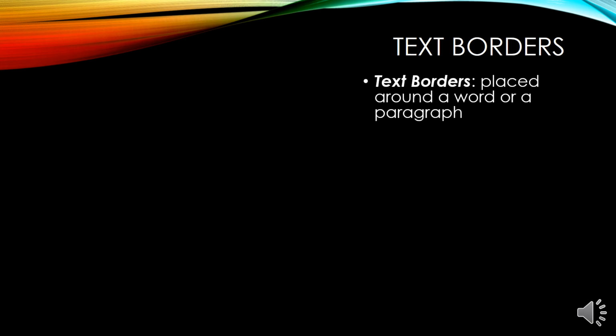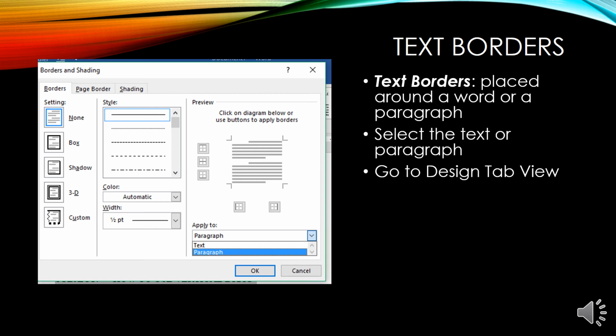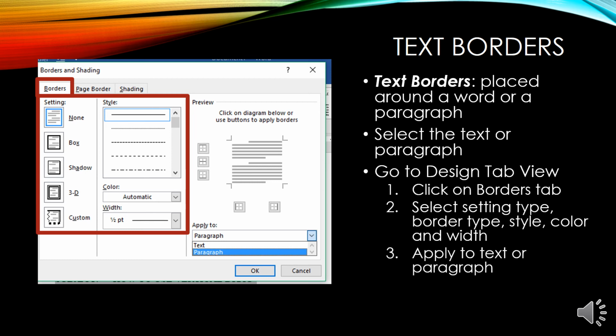Text borders. Text borders are placed around a word or a paragraph. The first step is to select the text or the paragraph where you want your border to be placed. Go to the Design tab, and you will click on the Borders tab. You will need to select the setting type, the style, the color, and the width. And then you will go down to the bottom right side, and underneath Apply To, you will select either text or paragraph. Then click OK.